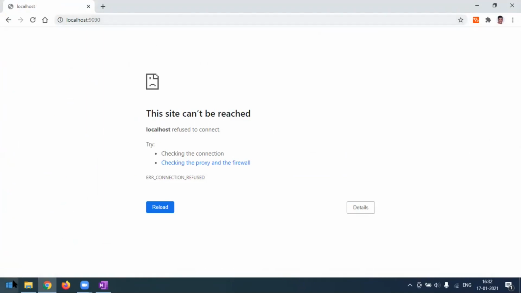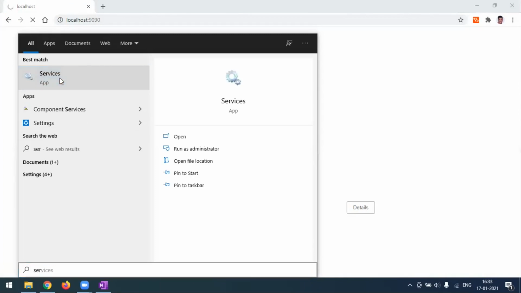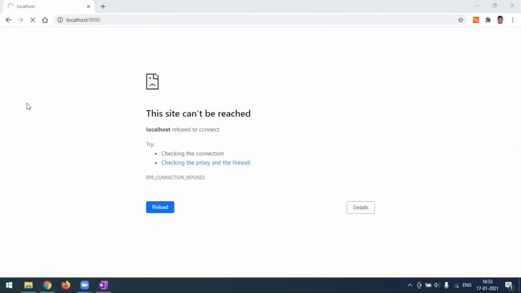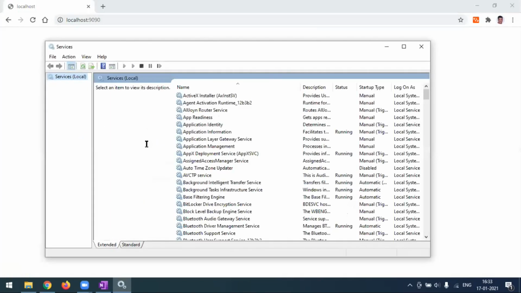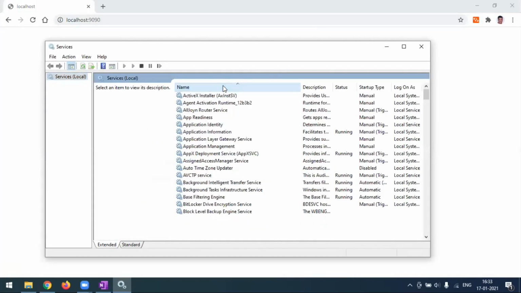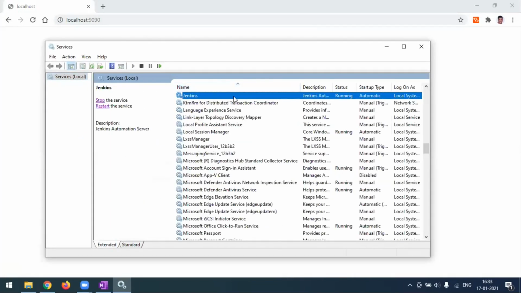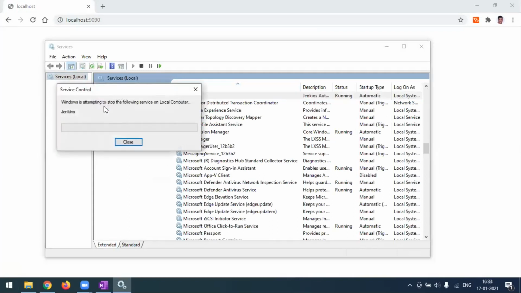So what do we have to do? We have to open the services. Either you can restart your machine, which will also work fine, but without restarting your system, you can go to the services, and here you have to find Jenkins. Okay, so this is Jenkins. I will restart this.